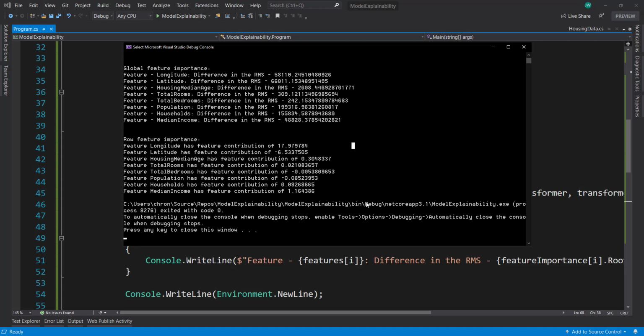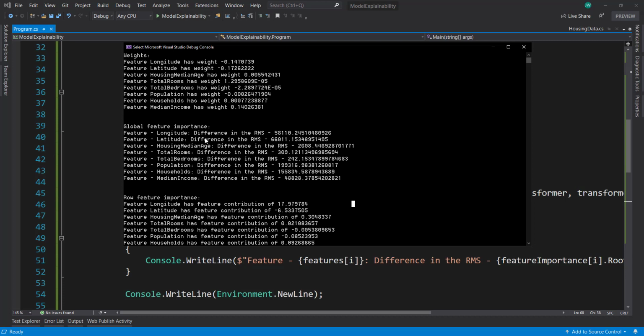So that kind of gives us some insight. It's like latitude and longitude, or the location of the house, is going to be more important in our model here. So alright, that's a bit of an introduction on how to use model explainability within ML.NET.